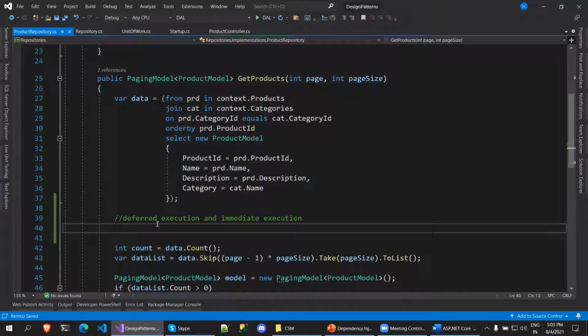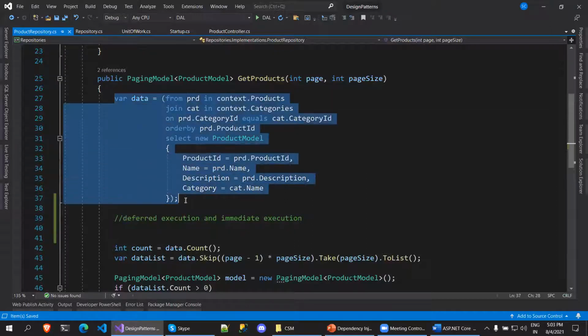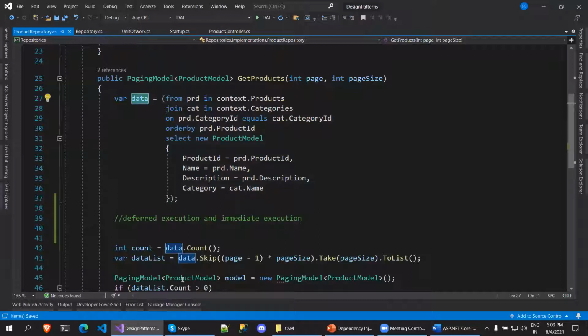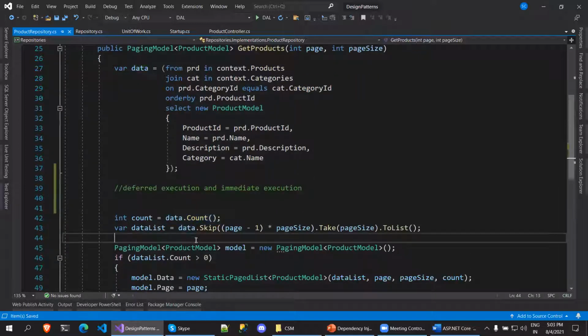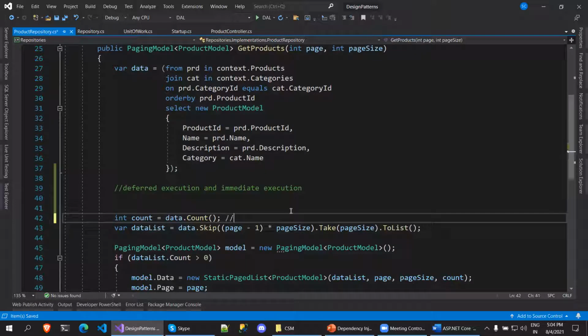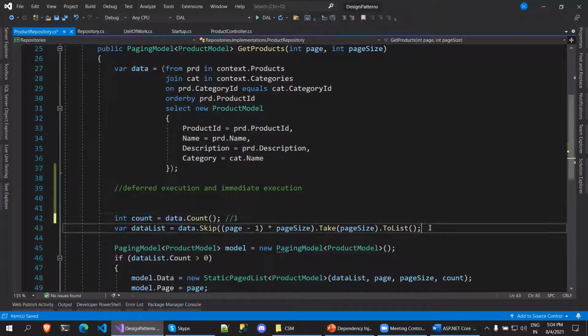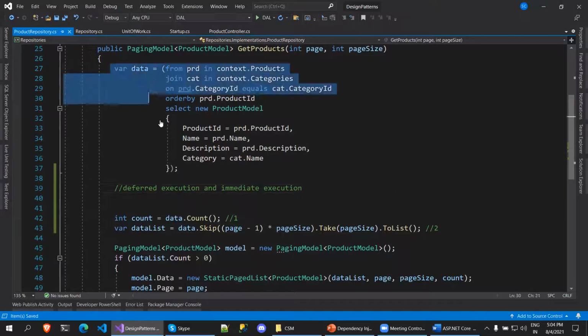When you write any query, by default LINQ queries are executed as deferred execution. Deferred execution means later on, not immediately. I write this query, but it is not going to execute at the same statement. It will be executed when I use this data variable. When I use data.Count, that time this query is executed. When I call data.Skip, Take and ToList, that time the query is executed. So at the code level there are two executions of the same query, the first and the second.